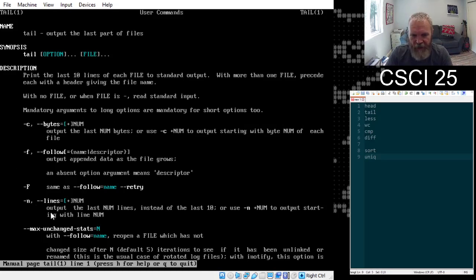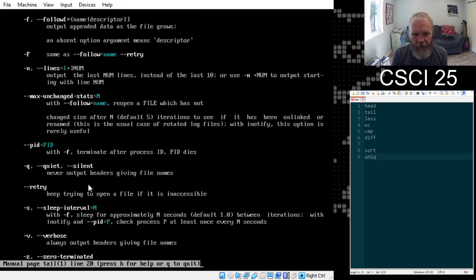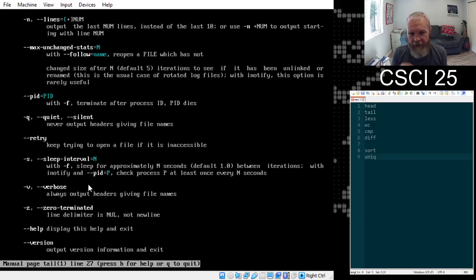Has the same -n option. It does have a couple of options if we arrow down and look. Tail has more options in it, probably because tail is a lot more useful than head. Not that head's not useful, but tail I've used a lot more. And I'll try to explain why. Some of these options are there, but not all of them.